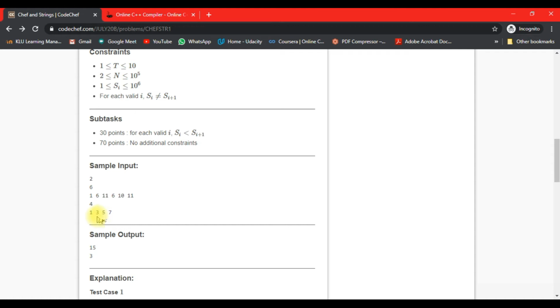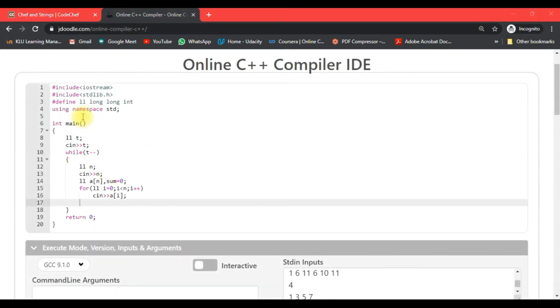Since in these cases we must not consider the negative values, we shall use absolute value. So I have read the inputs: n, the number of strings, and an array, and a variable to store the count. So let's run a loop starting from the first index to n minus 1 position.